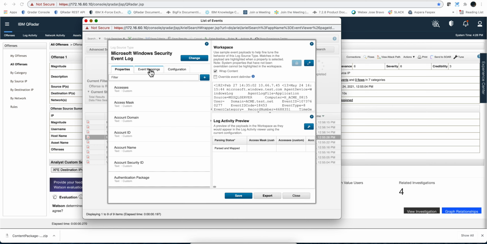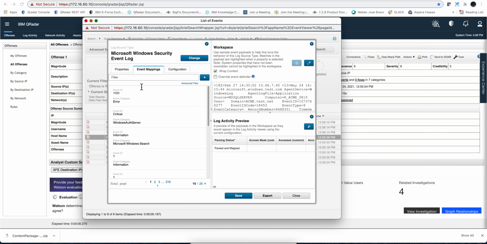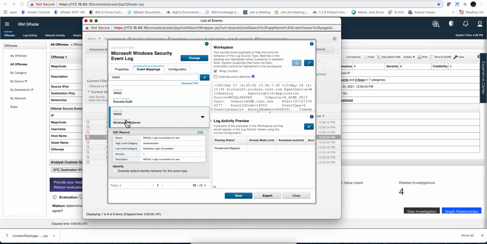Now, here is where you do that actual mapping. And here we see the combination of event ID and event category, and that identifies a unique particular event. In our case, if you remember, the event ID for the MS SQL login succeeded from login user was something like 184.53. So if we search for that, we actually find two, but notice that the event category of ours is the one here on the bottom, this one over here.